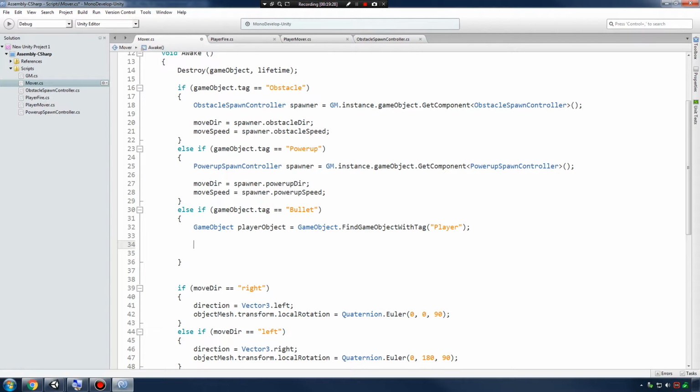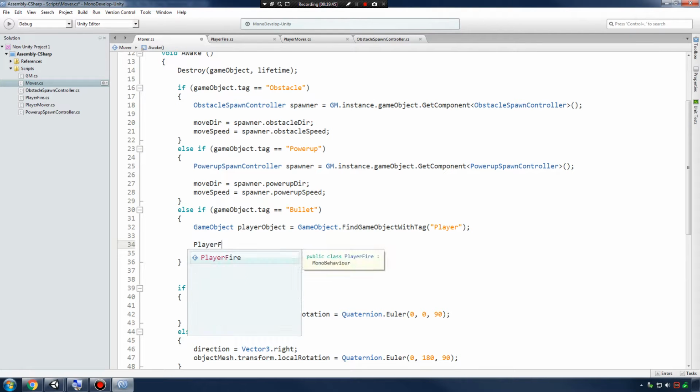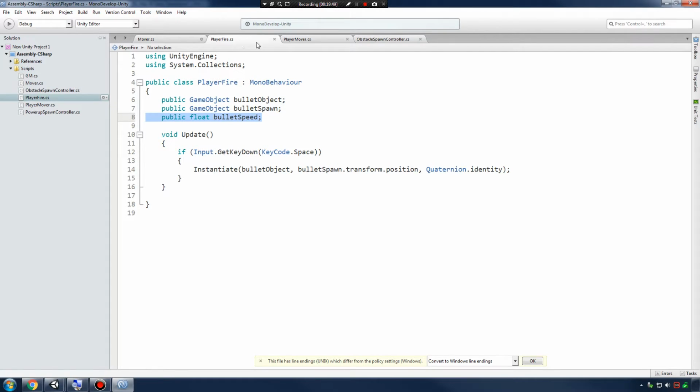So now the second step is we need to make variables that look into our scripts attached to our player fire. To do that, first we have to make a new variable. We're going to give this variable the type of player fire. And if that looks familiar, that's because we're actually referencing our player fire script here. We're making a variable of type player fire.